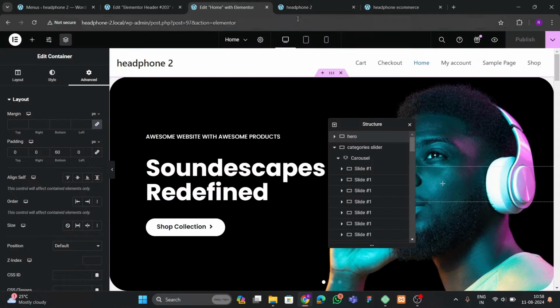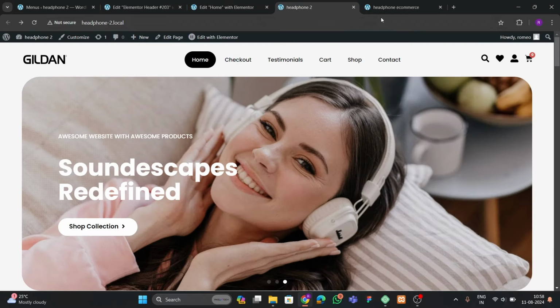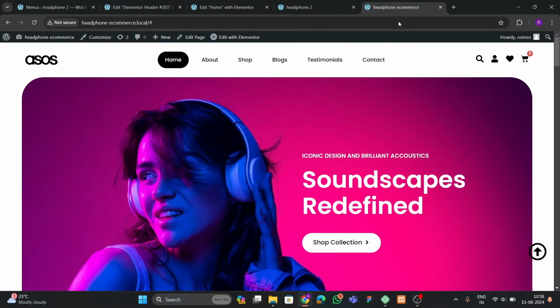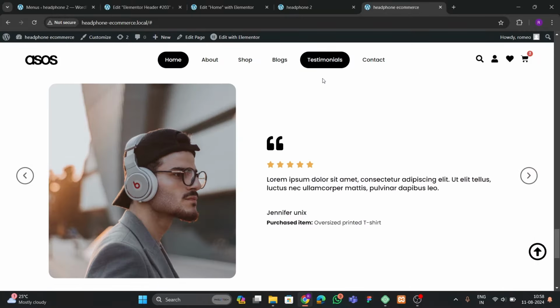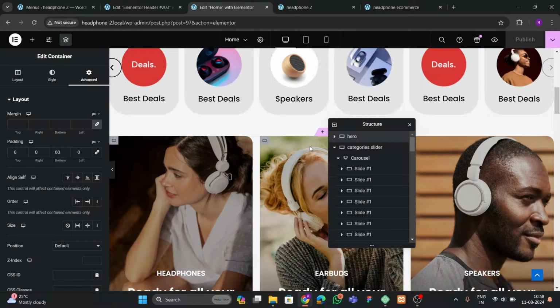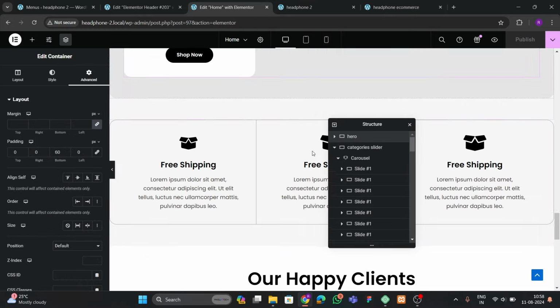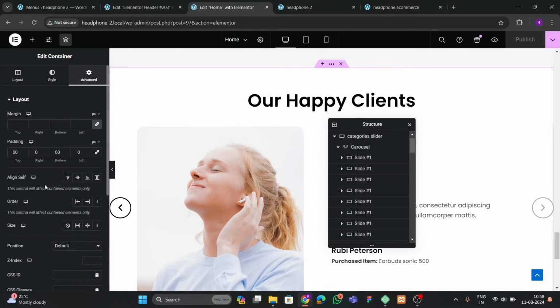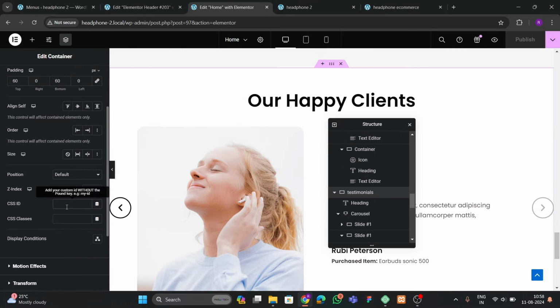Now what we have to do, final time we have to add this link to the section. So right now you can see that we have this section. So let's go to our review section. And in the review section, we have to add a CSS ID here. The name of the CSS ID would be clients. So let's publish.